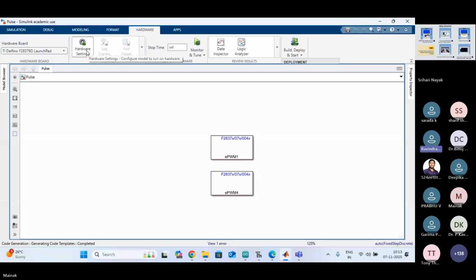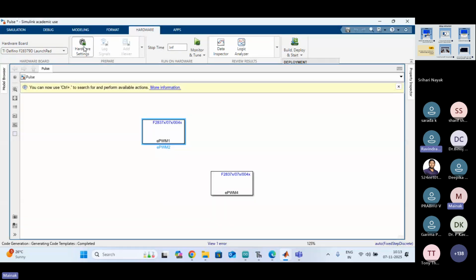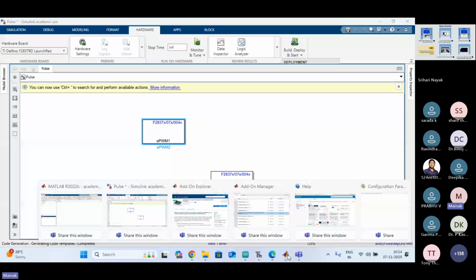Sir, once we deploy this, can we do software in loop and hardware in loop with this? Yes, you can do it. After developing the blocks, the MATLAB blocks, and connecting your C2000 with your laptop, just click on the hardware settings. The hardware settings will not be available the first time. If you click on the hardware settings, it will open a page like that.